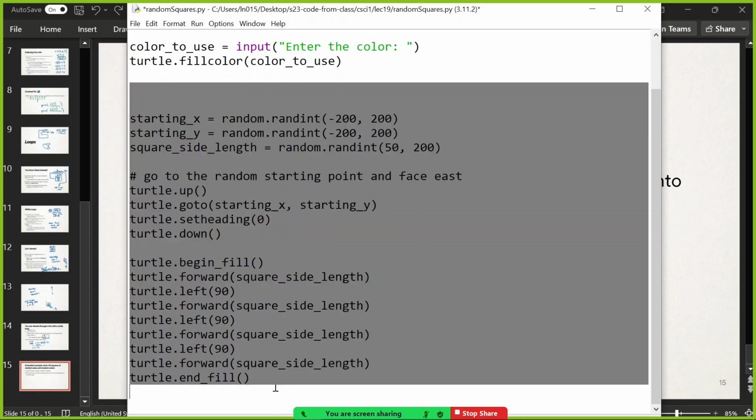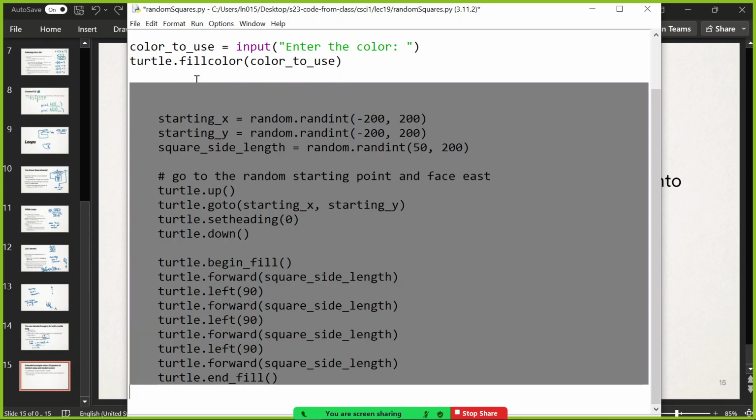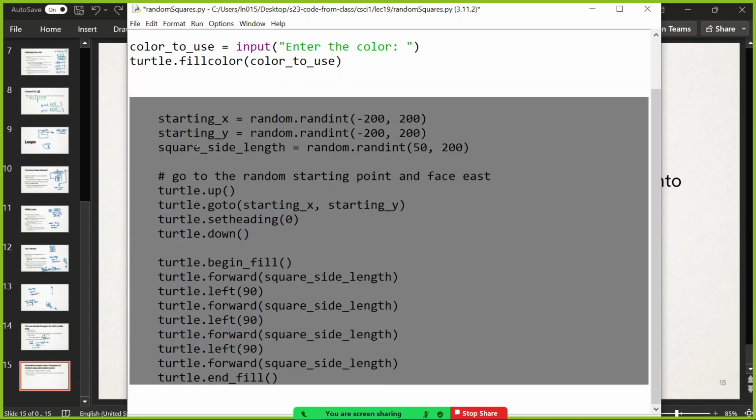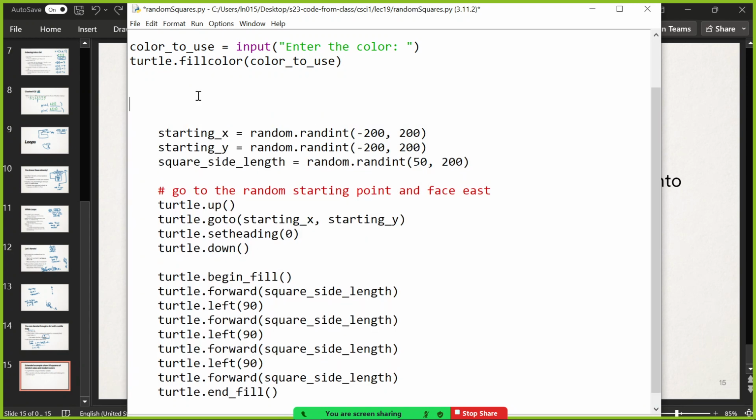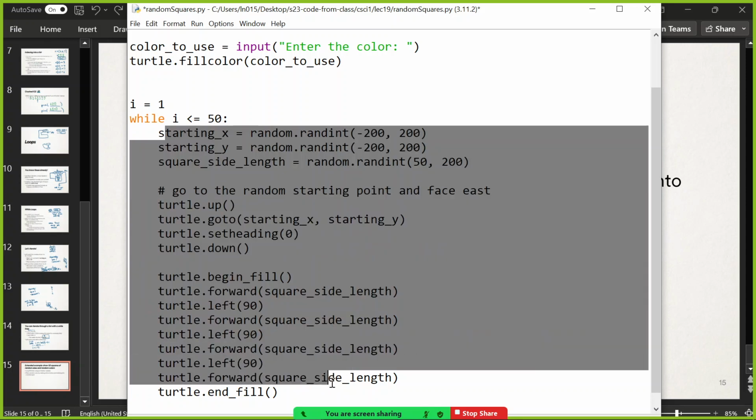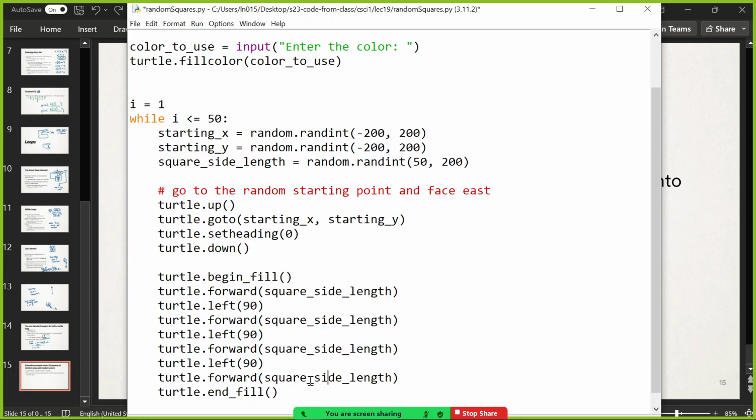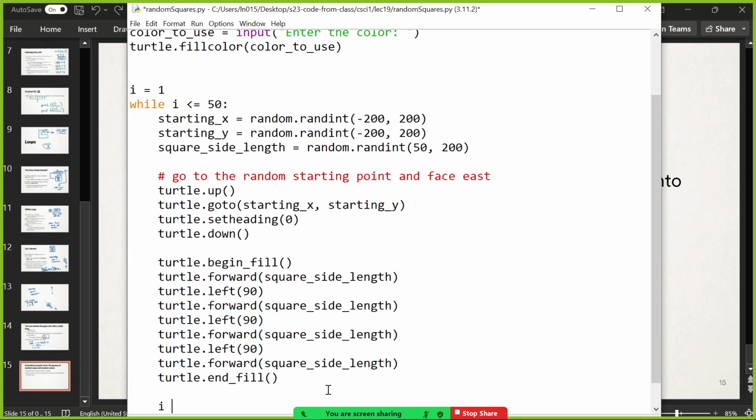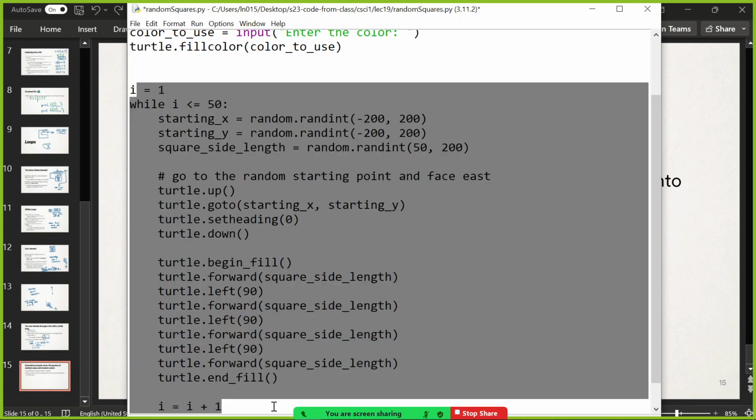We want to repeat it. So we want to put it inside of a loop. It needs to be indented, right? This needs to be the body, so it will get repeated a bunch of times. So let's make an I start at 1, and then while I is less than or equal to 50, so I will go from 1 to 50, so 50 times total. Run this code, and then make sure that you're keeping track of which square you're drawing, so I equals I plus 1 as usual. Do you see how this will run its body 50 times?